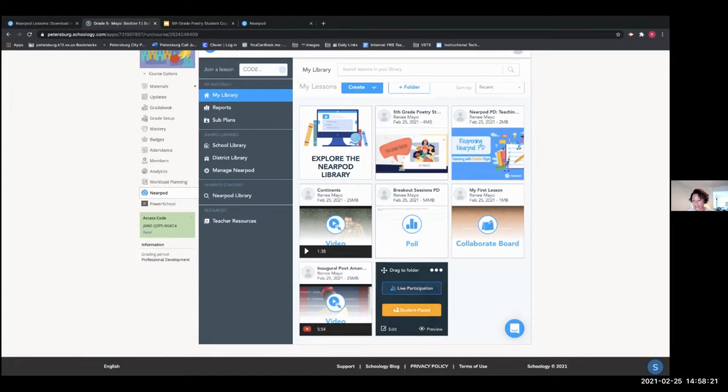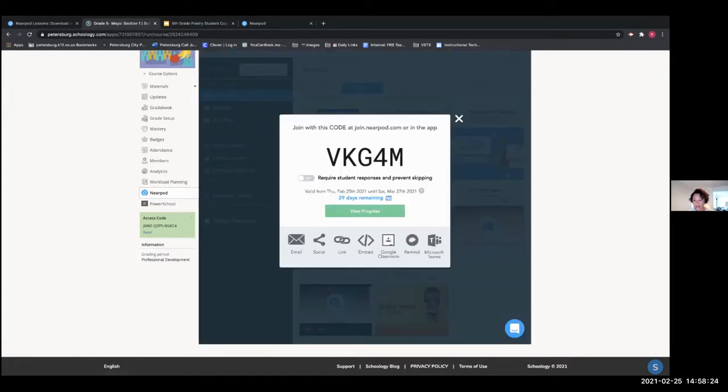So if I click student paced, I would go ahead and grab that link. Well, first, I think this is really important. If you have any student responses and you want them to respond, or there's a video in your Nearpod active lesson, and you want the students to see that video in its entirety, make sure you toggle this radio button on. That's important. They will not be able to fast forward or skip through anything. They would have to watch it in its entirety. So make sure that radio button is on.